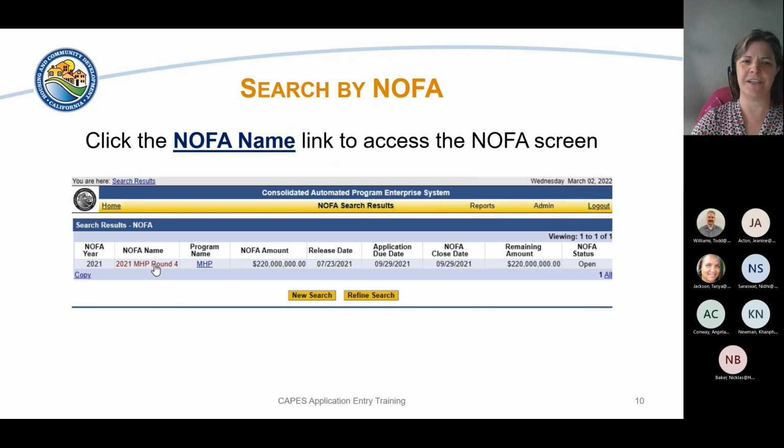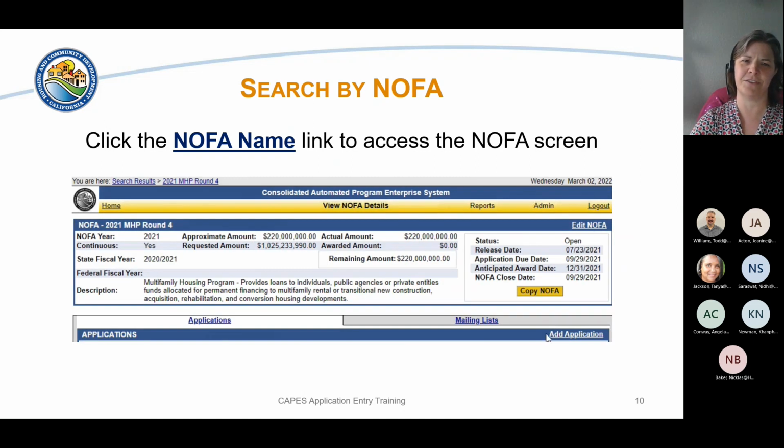And once you find the right NOFA in your search results, you actually click the NOFA name link and it'll jump you right to that NOFA details screen. You can see here, we're in View NOFA Details, and we could go right into Add Application.